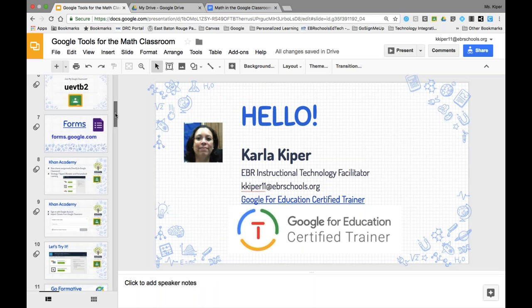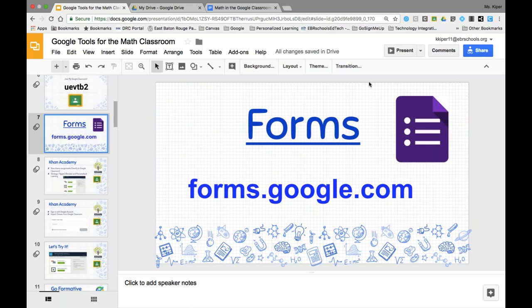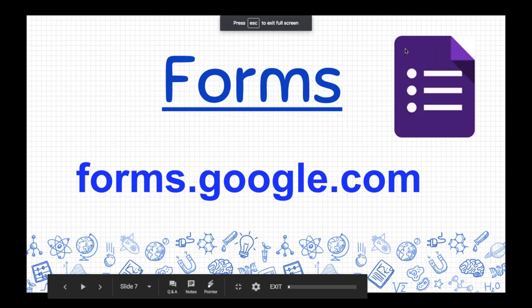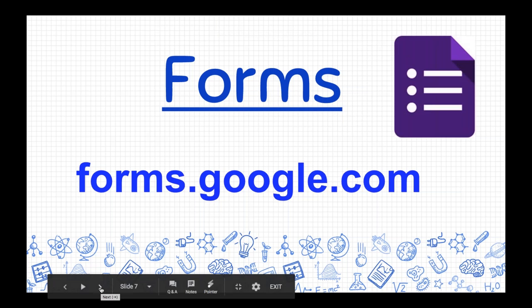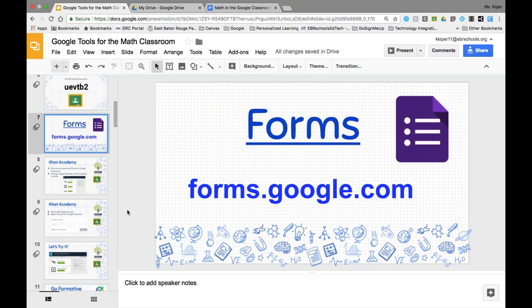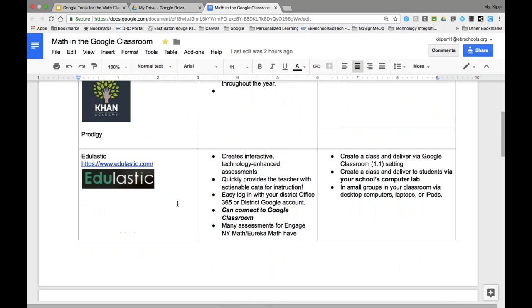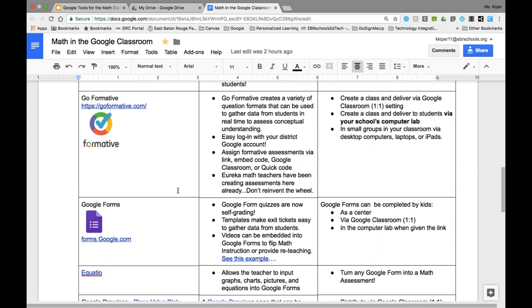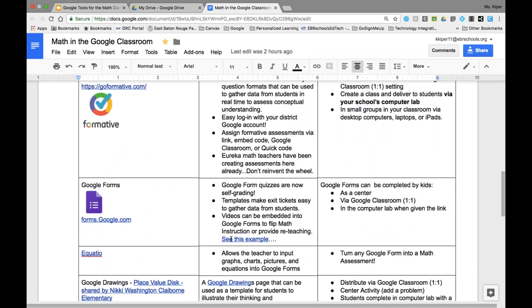All right. Some of my favorite tools just to get things kicked off, one of them would be Google Forms. If you're not using Google Forms, I would strongly recommend that you begin working with Google Forms by going to forms.google.com. Google Forms is an extremely flexible application, and it will allow you to do a number of different things. Google Forms will allow you to create quizzes that are self-grading.